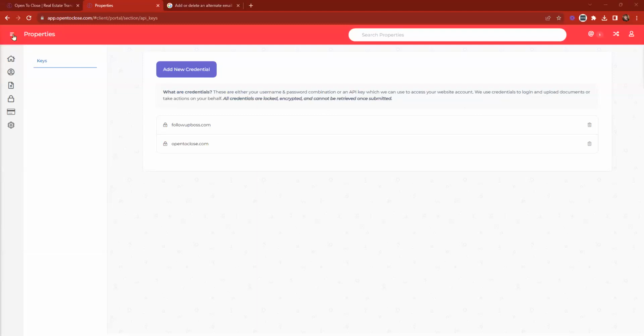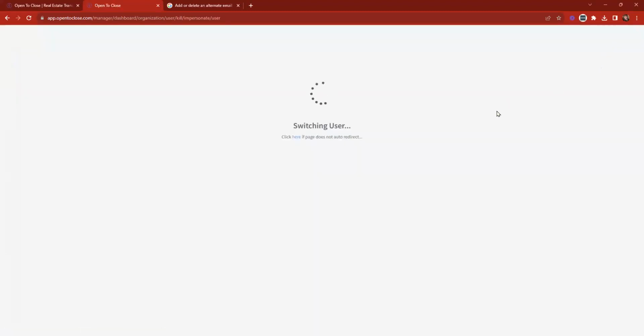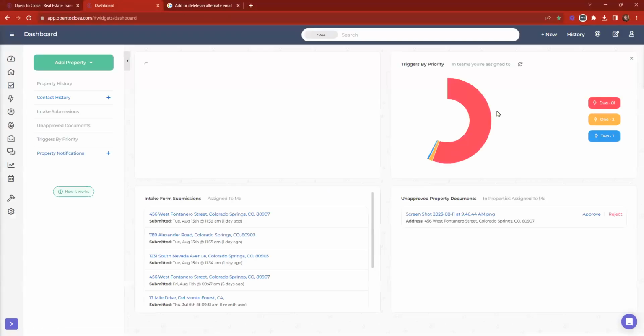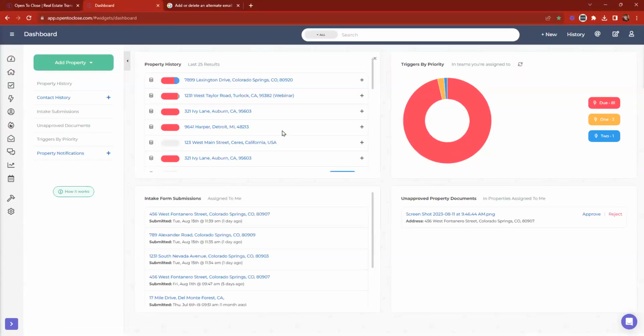Alrighty. Next question. My agent sent this to me. Why can't I use my intake form? I keep getting the error TZ1-1001. So what that means, we're going to go ahead and head to it.